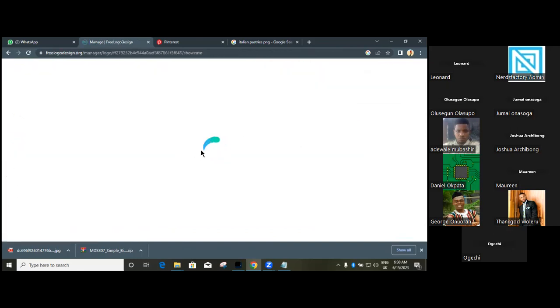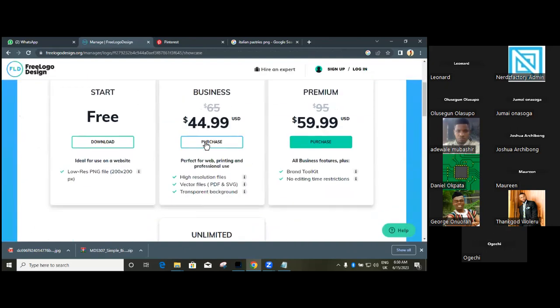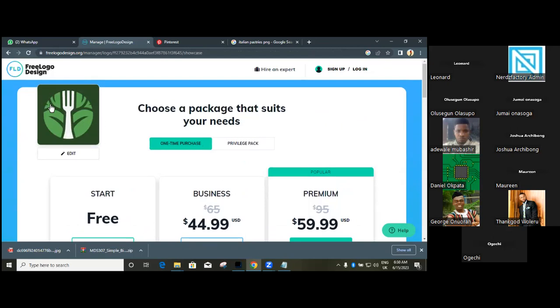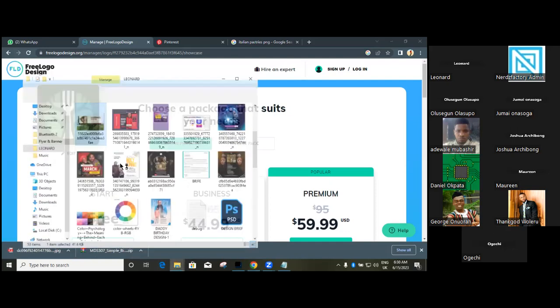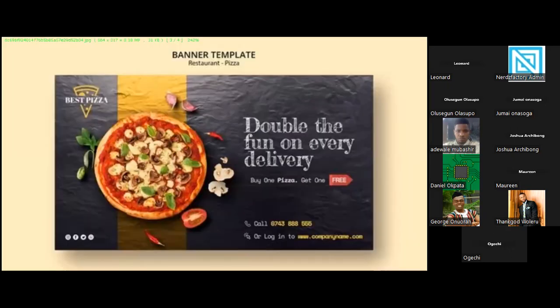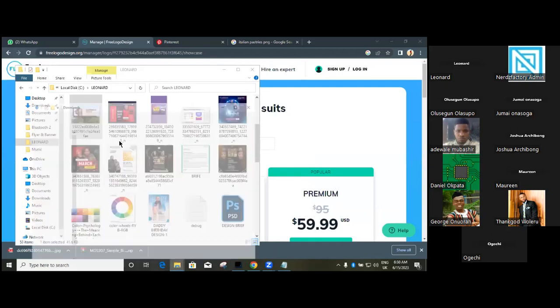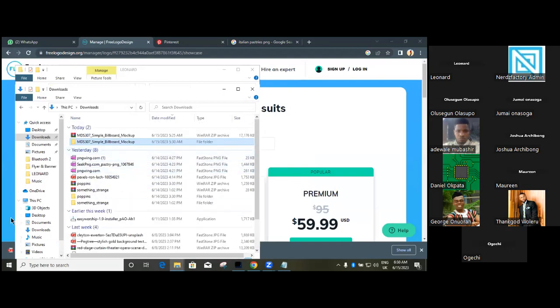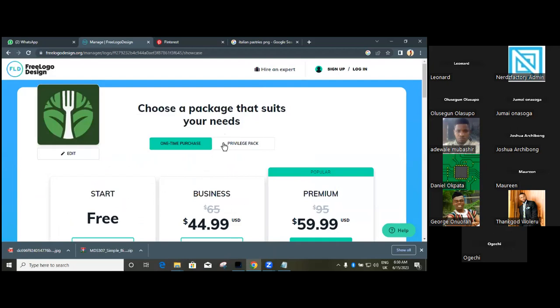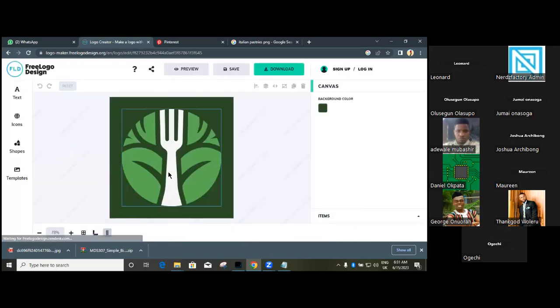I will remove the background from there. I'll change the background to. Okay, okay. You can do that. You can just remove the icon. Wait, I didn't know I had to buy it. I thought it is free.